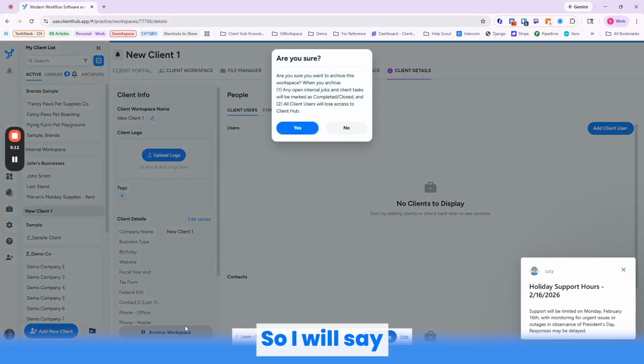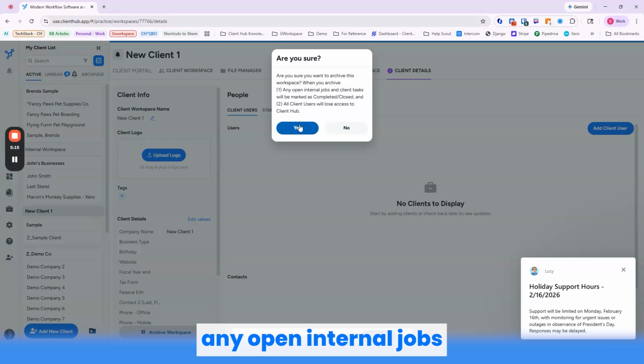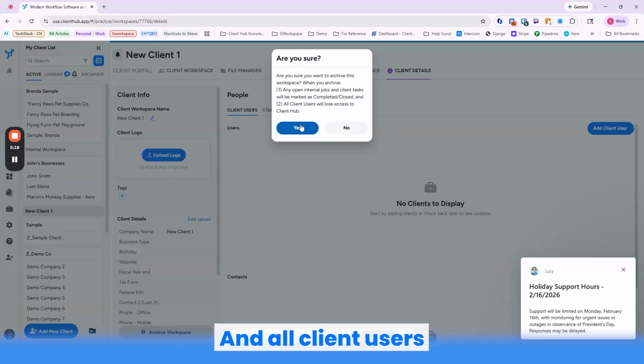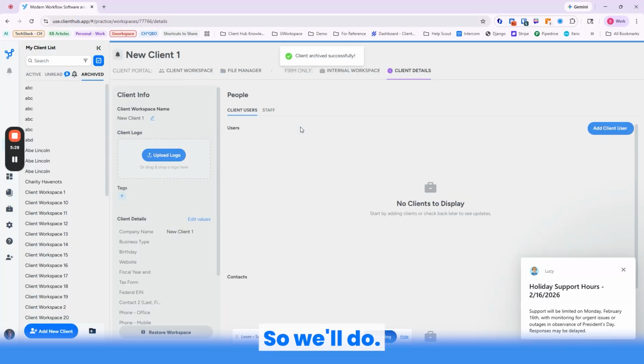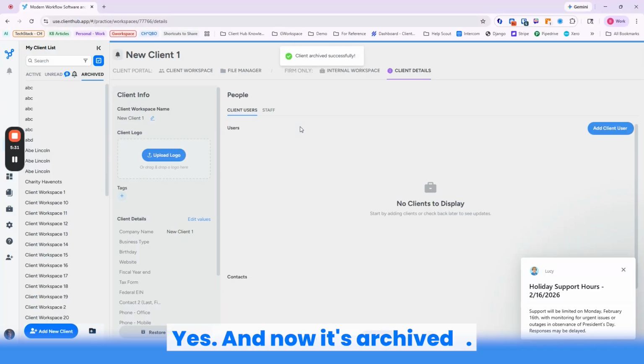I will say it will ask you. It tells you any open internal jobs and client tasks will be marked as completed and closed, and all client users will lose access to Client Hub. So those are those client users that were assigned to this client. So we'll do yes, and now it's archived.